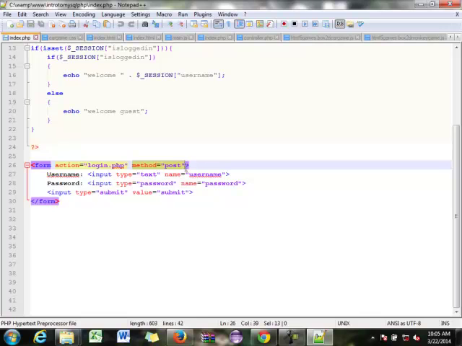Get puts the information on the URL. Post does not. So you would not want to pass password information through the URL. That's insecure. You don't want to do that. So what we do is we use post. Now we might want to use get if we're passing information that we don't care about security, like an ID for a page, because then we can bookmark that since it's on the URL.